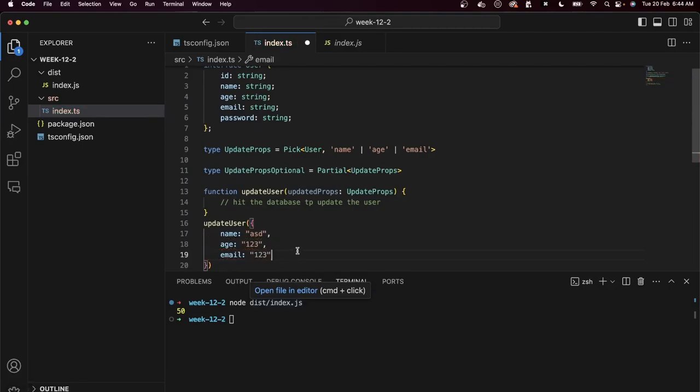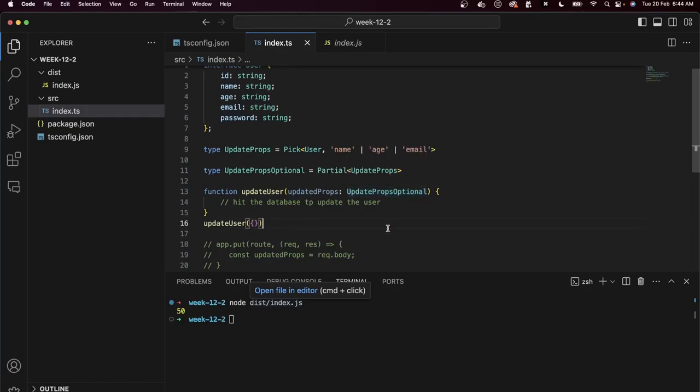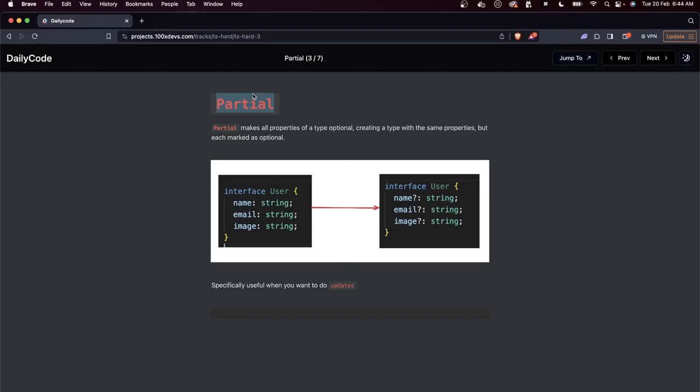So if you want to allow optionally passing all three of them, what is the best way to do it? You can use Partial, which marks all of the keys as optional. Now if I remove this, it does not matter, TypeScript does not complain. Remove this, does not matter, TypeScript does not complain. I can also remove the last one as well, since all three of these have been marked as optional. Cool. That is what Partial lets you do.